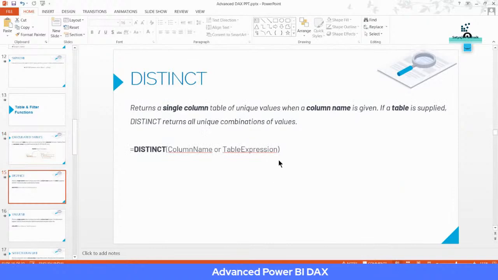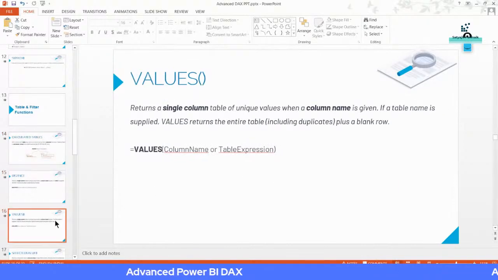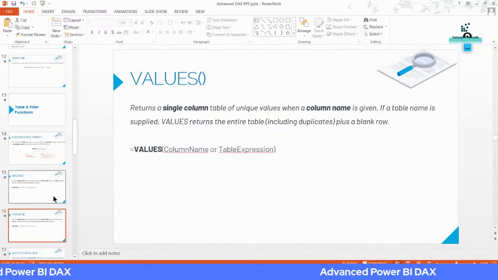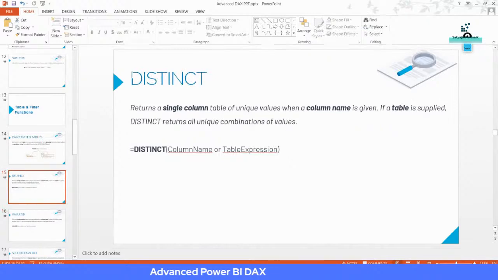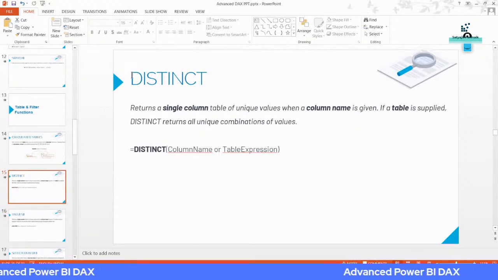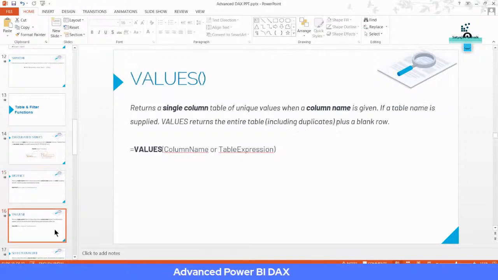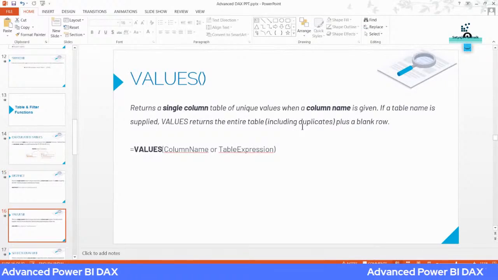So first is distinct and values. I'm going to explain both of these simultaneously because they are related to each other. By the word distinct, what do you understand? Distinct is going to give the distinct values, and values is going to give us all the values, including blank, everything.